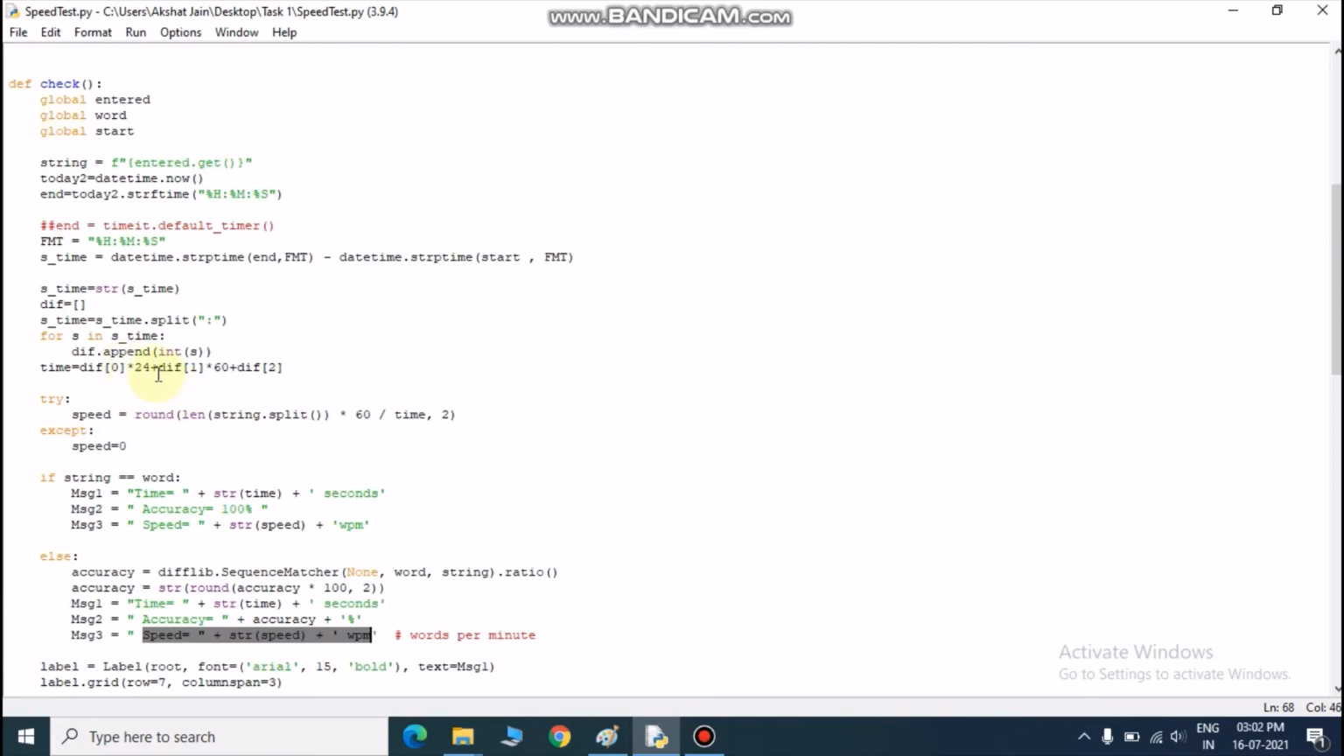And here I made a small mistake. This will be 3600, as we are converting hours to seconds. So hour to minute is 60, and again minute to second is 60, so it will be 3600.